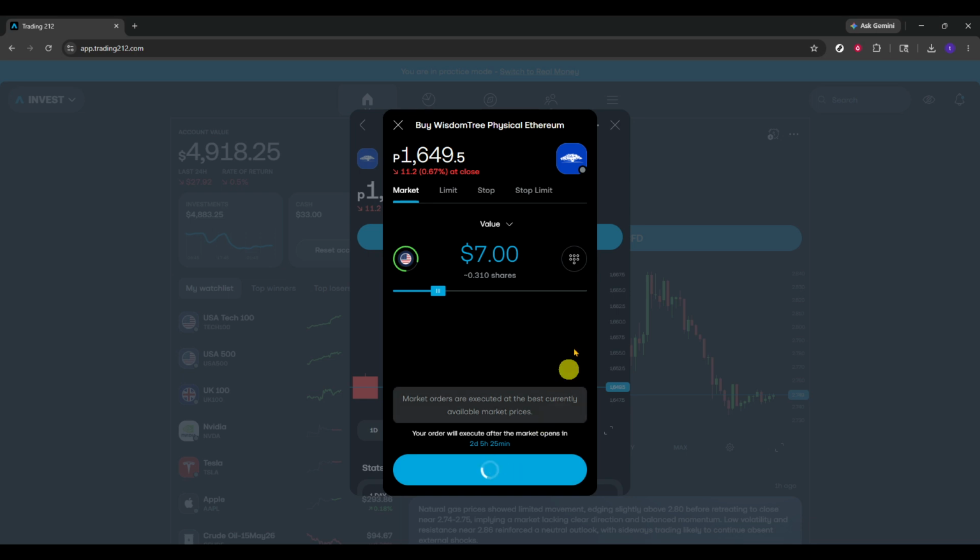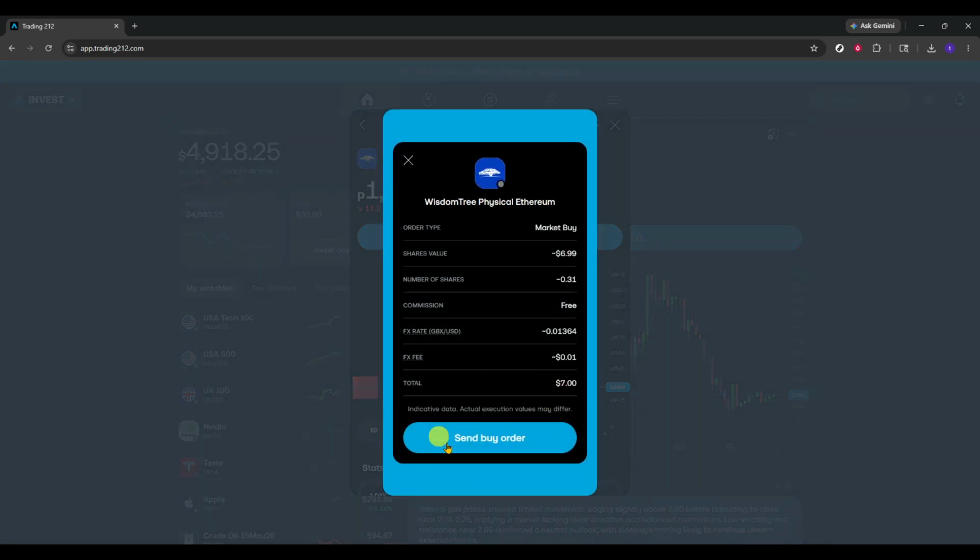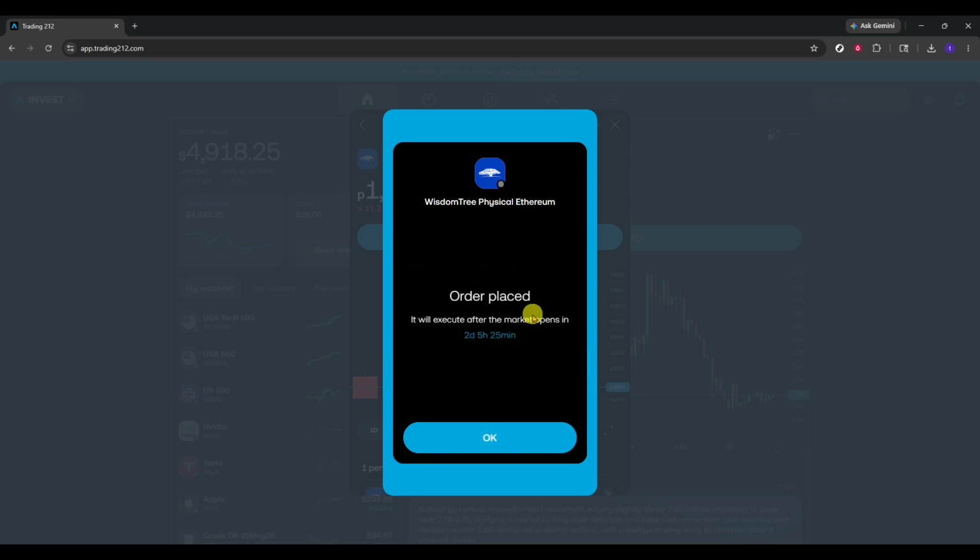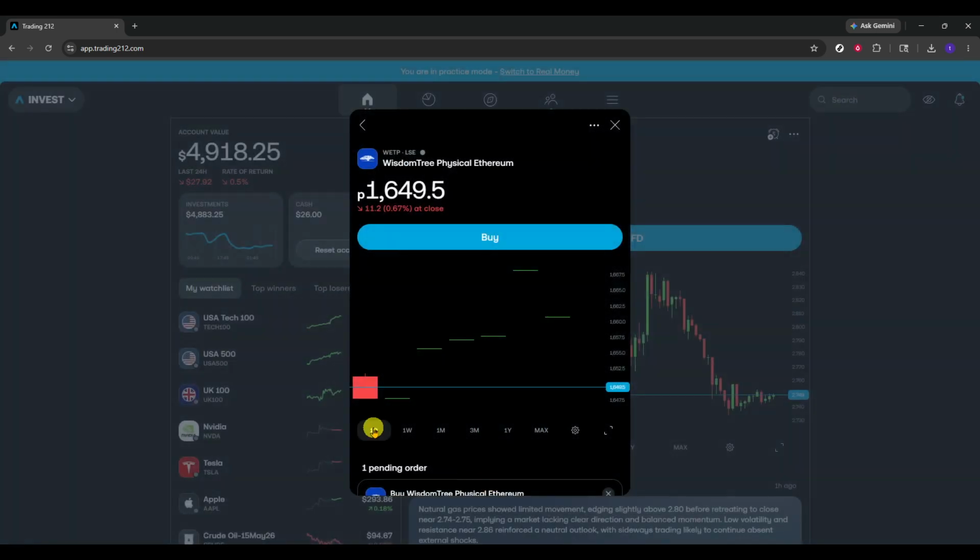Next, tap Review Order. This is your chance to double-check everything before you commit. Look over the instrument name, order type, estimated price, quantity, and the total value. Confirm that the details match your intention and that you understand any applicable fees or taxes in your region. If everything looks good, tap Send Order. The app will process the request, and once filled, your position will appear in your portfolio.